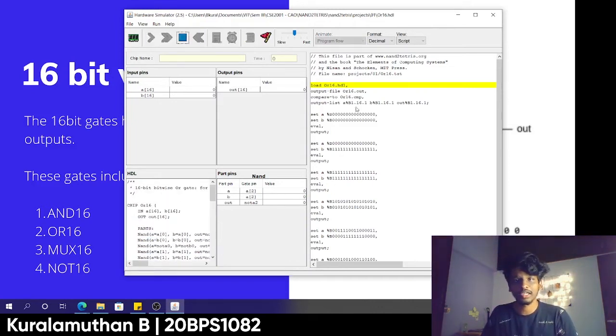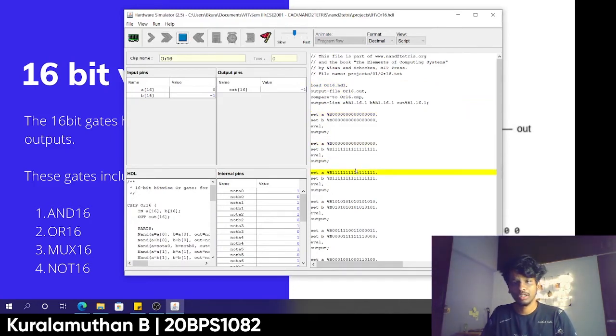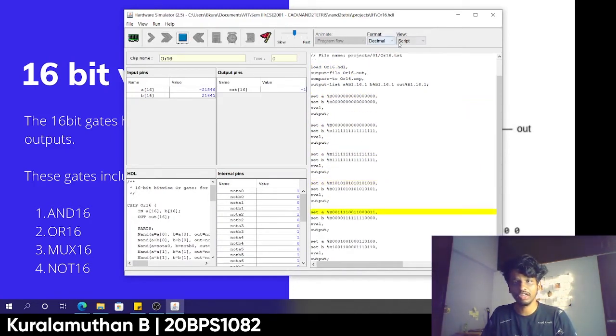So let's go on and check it. We again give some input test cases, and let's see what the outputs are.